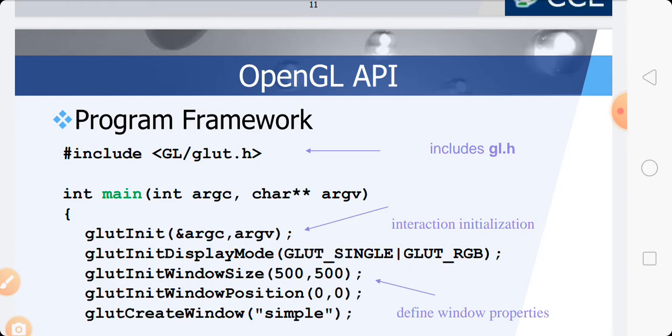So here we have to include gl.h, the graphics library header file, and #include <GL/glut.h>. This is the GLUT header file. GLUT means graphics library utility toolkit, and this is a graphics library header file we have to include here. Now the main function starts here: int main, int argc, char star star argv.